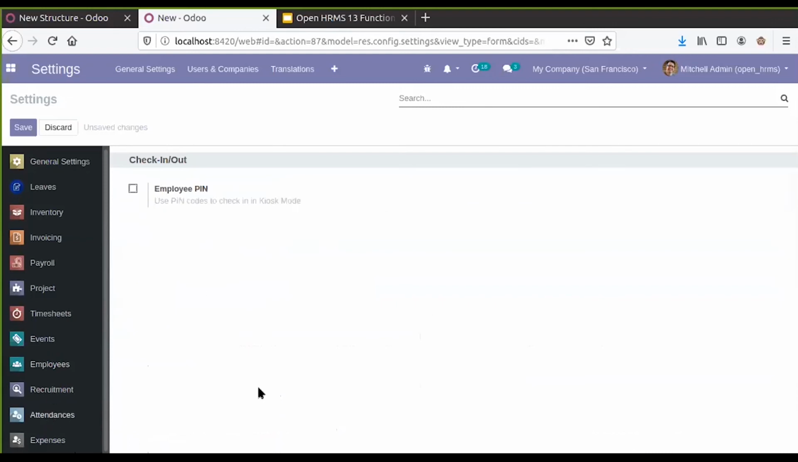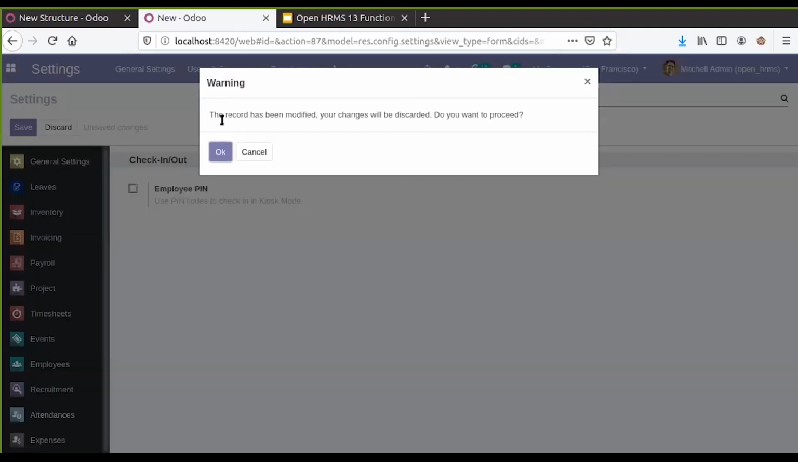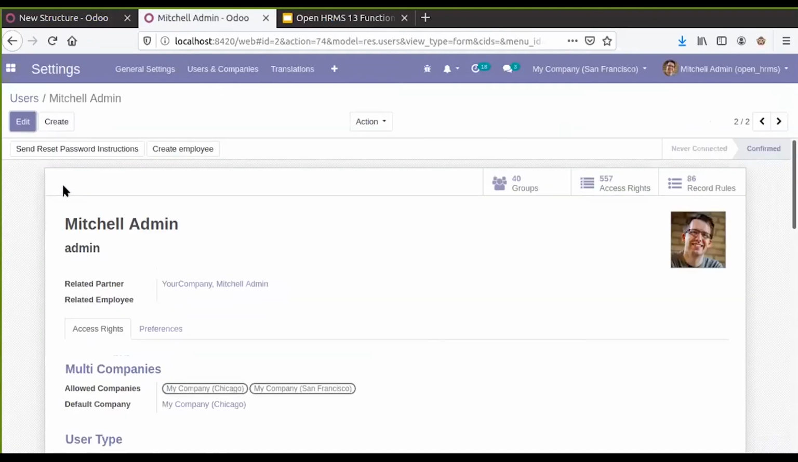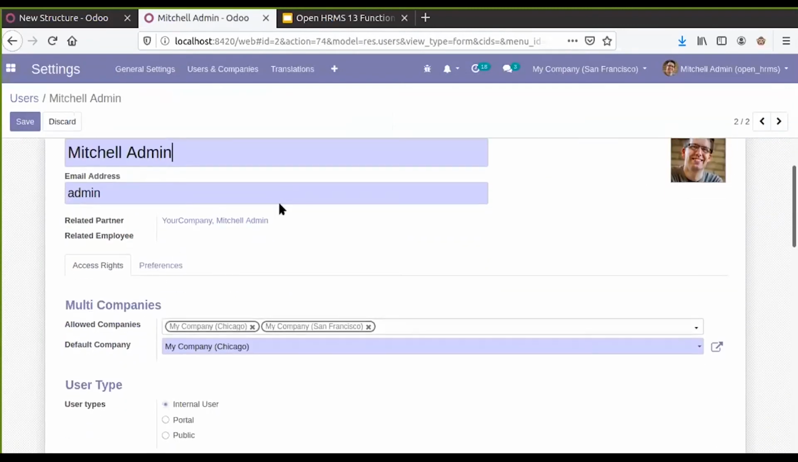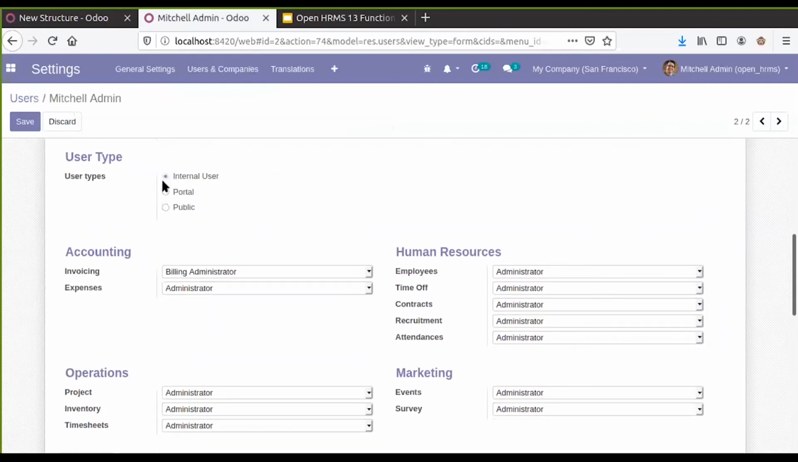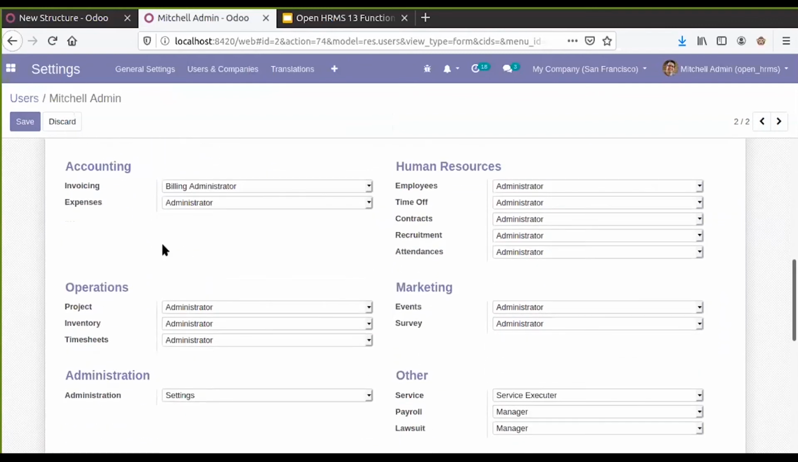So these are the options available in the settings. If you go to the users, you can find some of the user record rules here. Normally you can find the user types. Then if you go to the human resource, you can find officer or administrator. By default, all the users who have access to the system can see all the employees, but they cannot edit or delete any of the existing, or create a new employee there, but they can view all the details of the employee.